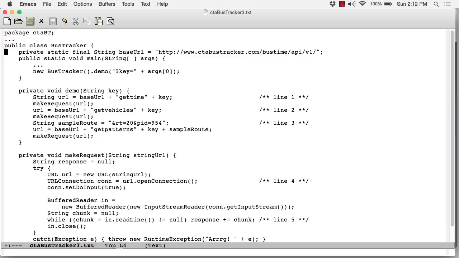There's a base URL, you see this next to the cursor, against which all of the requests are going to be made. I'm going to make 3 of them for demo purposes, and they occur down in this private method called demo, and each of the requests is marked with a comment to the right. So the first request, you see the full URL, so it's the base URL plus get time, that's the particular service, plus key, and that's my CTA API key that's entered as a command line argument.